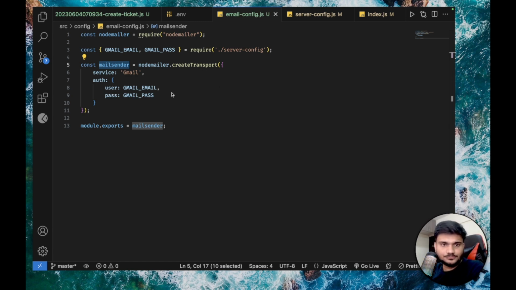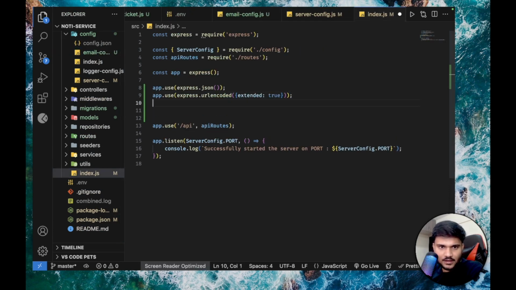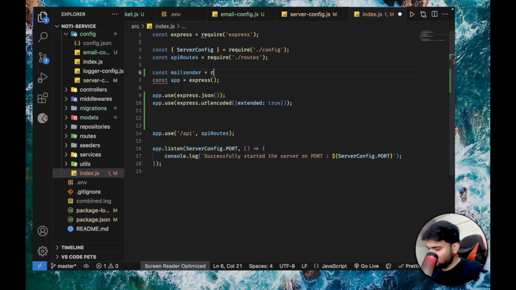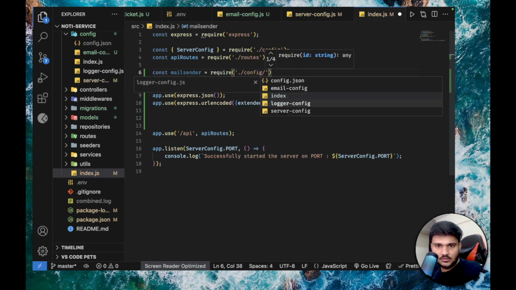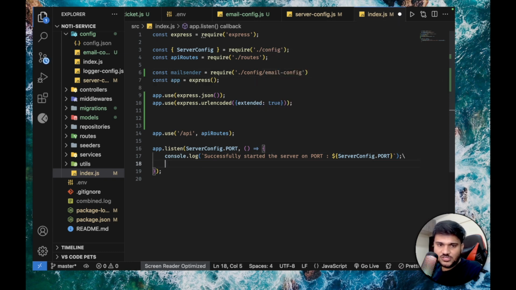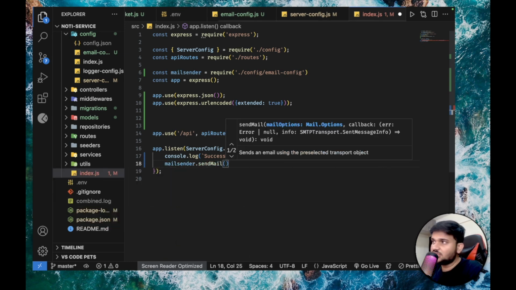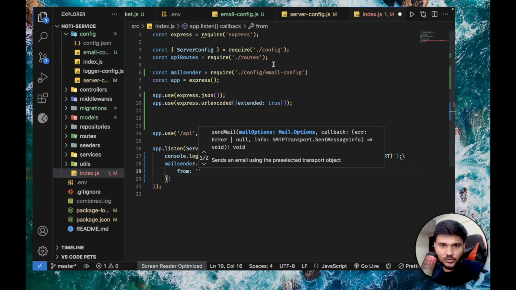Okay. So I will go to index.js. I'll just require it for a moment. Mail sender is equal to require config/email config. And let's say once you start the server, what you can do is you can say mailSender.sendMail. There is a function sendMail. Inside sendMail, you can say from. You can give anything from, but whatever is your Gmail email, only that is going to be taken.